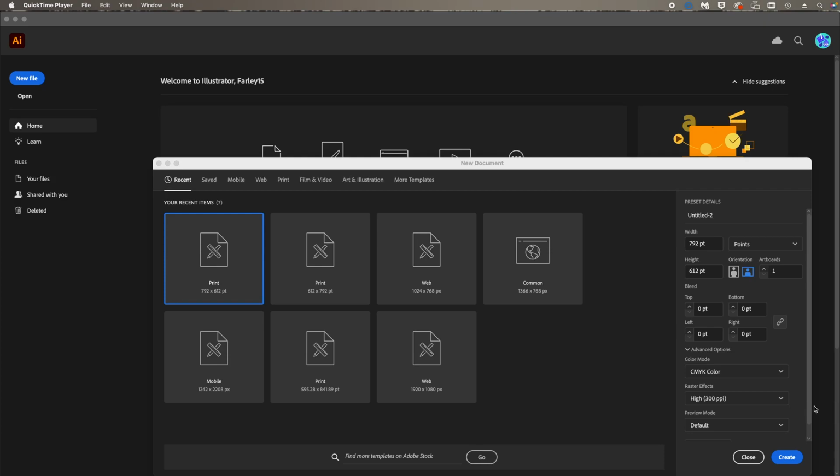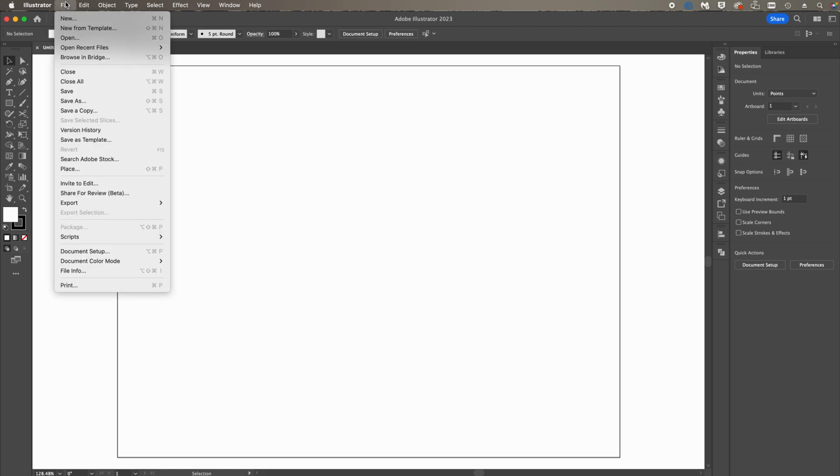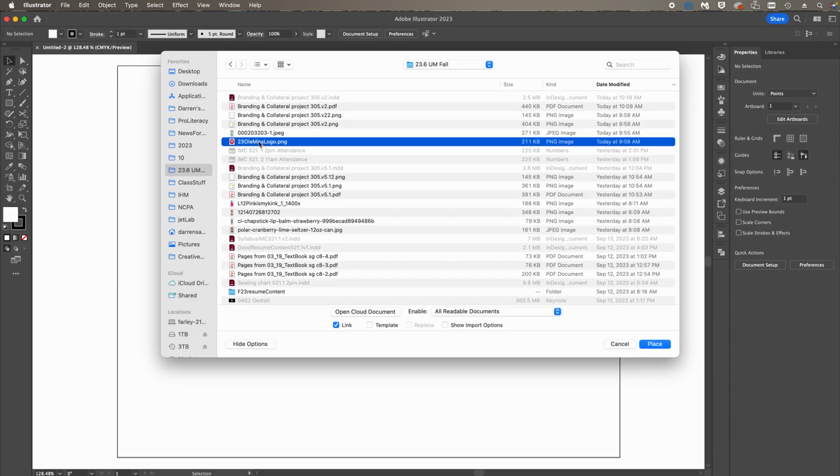So let's go to Illustrator and create a new file. Click Create. And the first thing we're going to do is we want to place the Lyceum logo as photo reference. So we're going to go File, and then we're going to go Place. Here it is right here.